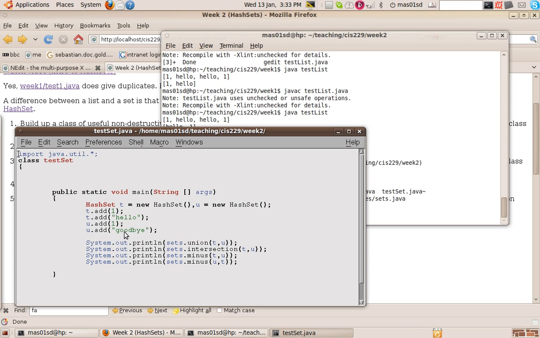The union should give us 1, hello and goodbye. The intersection should just give us 1. T minus u, the things that are in t that aren't in u, should just be hello. And the things that are in u but not in t should just be goodbye. Notice that where we call these methods, because they're in a class called Sets, and Sets is in our class path, we say Sets.union, and then we put in actual parameters for the formal parameters of these different methods.